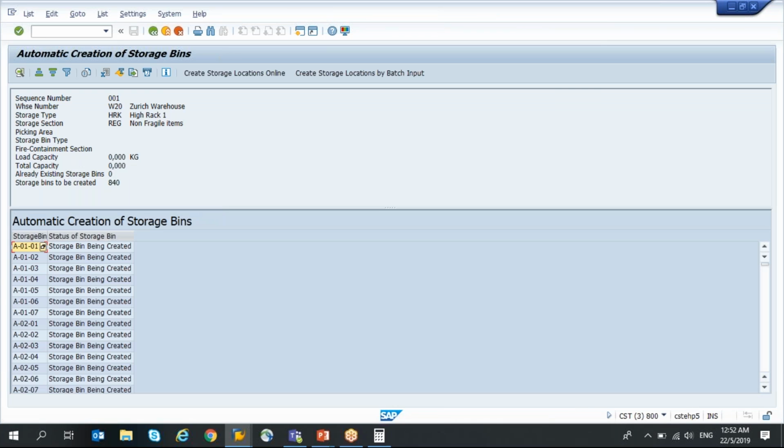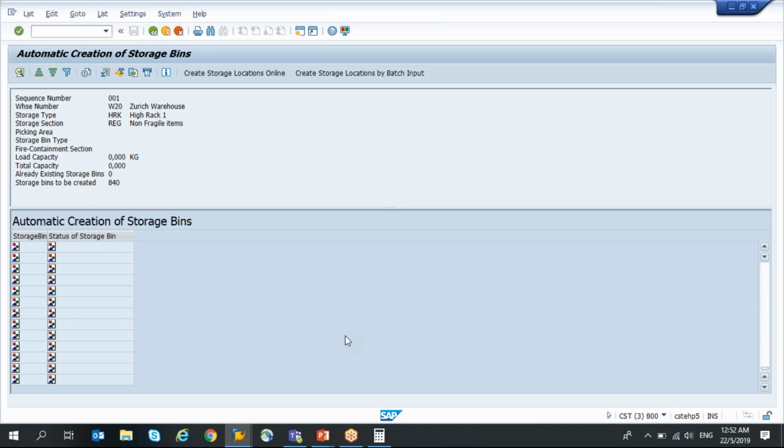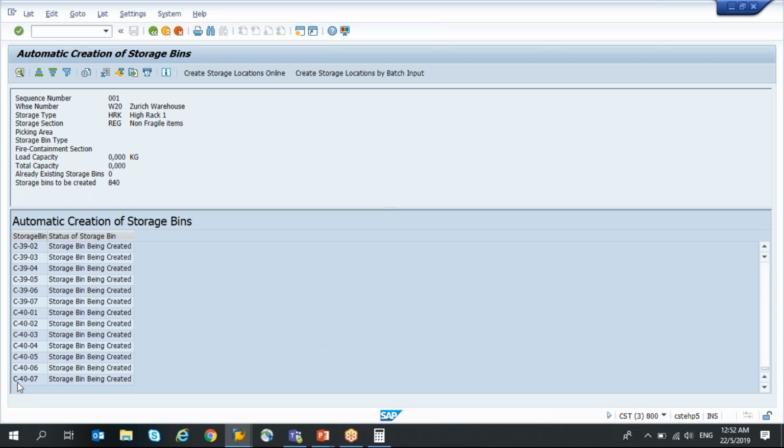Okay, so the list is prepared by SAP. You can see the starting value is A0101, and if you scroll all the way to the end, it is going to create the bins until C4007. Meaning the first 7 levels of racks A, B, and C. It also shows that these bins are going to belong to the storage section REG under storage type HRK.